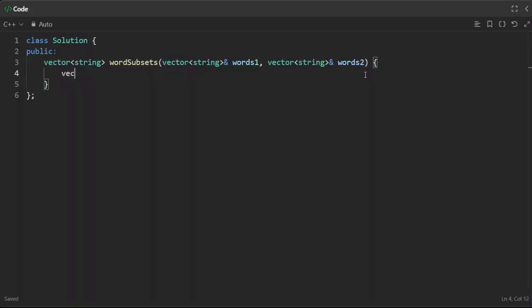Let's code it out. So first of all, let's create an answer vector which will store our universal strings. Then we'll create another vector which will be the frequency vector that will store the combined frequencies of all the words in words 2, right? So let's name it words 2 max, right? Its size will be 26 and initially all the frequencies will be 0.